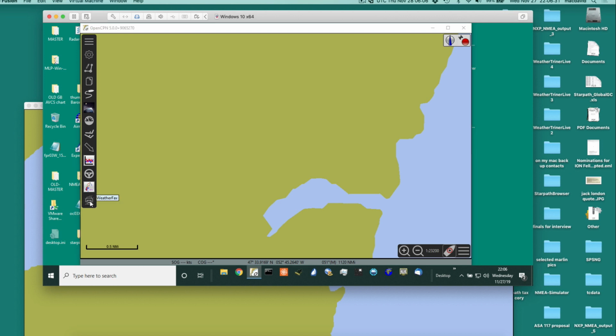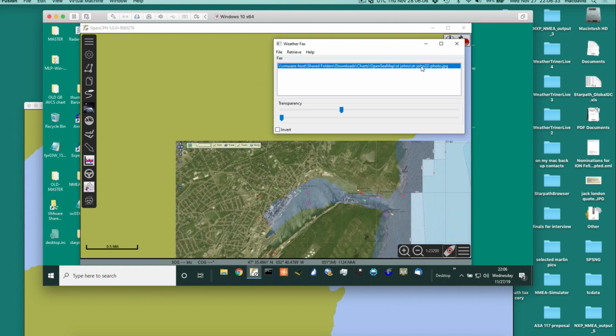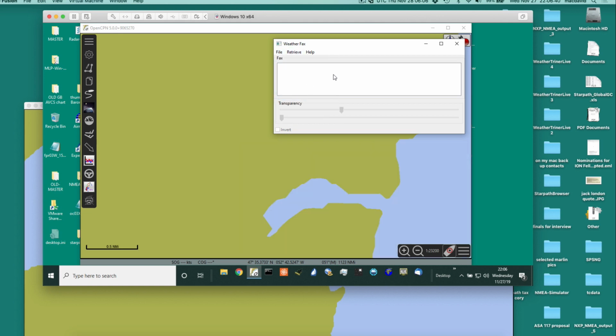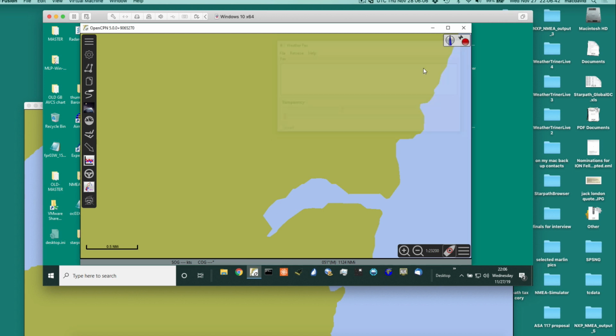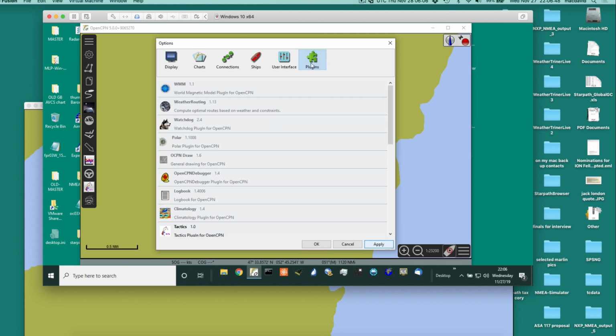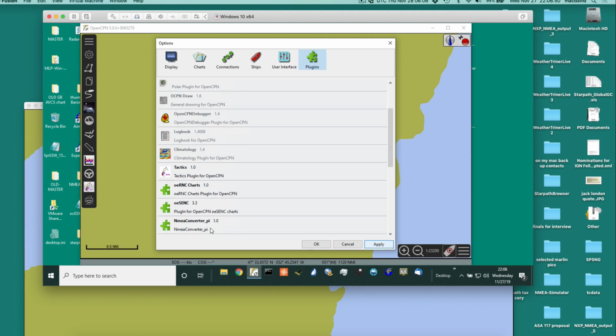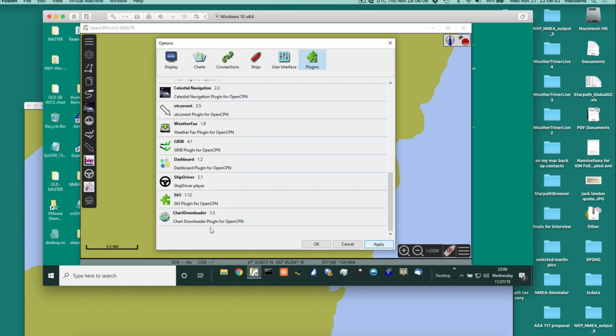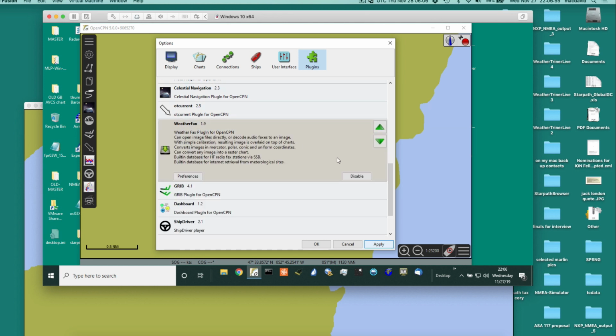Okay, so you open the Weatherfax plugin. Oh, this is the one I just did. Let me just delete that. Okay, good. So when you open this plugin, you got to turn it on. Of course, up here you go to the options and then the plugins. And once you see the plugins, you come down to Weatherfax and turn it on.